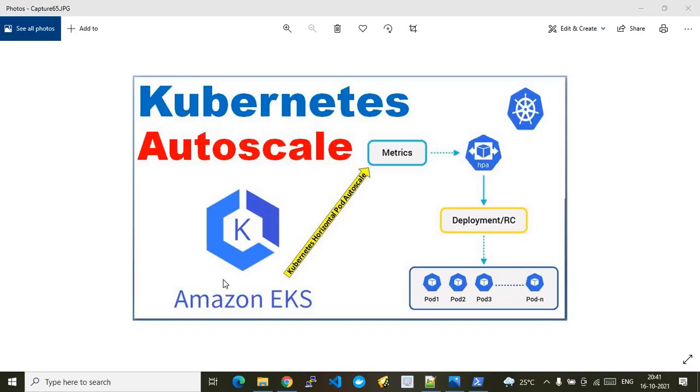Here, I have created an Amazon EKS service. On top of that Amazon EKS service, I will configure horizontal pod autoscale configurations, and at the end I will produce an artificial threshold on the EKS cluster so that I can show you how the horizontal pod autoscale works. That was the main motive of this demo. So with that note, let's directly jump into this video.